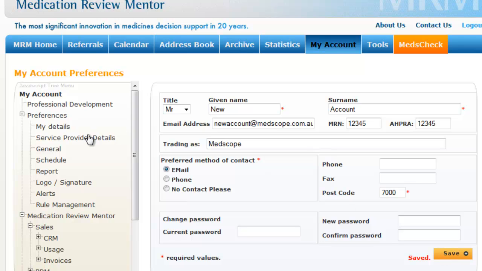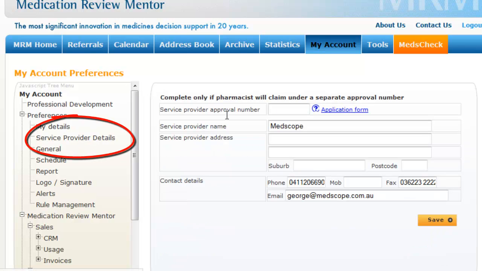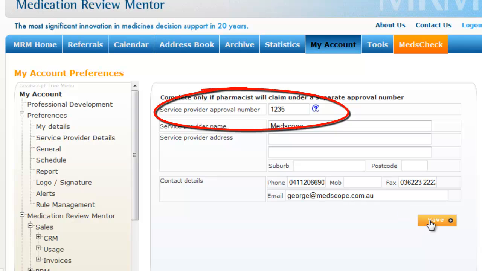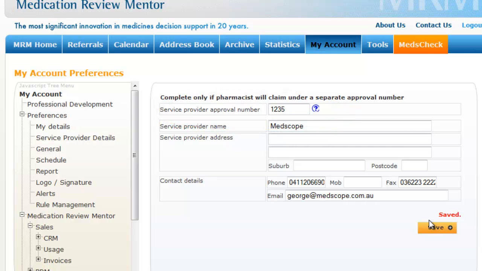Equally important, the contractor's service provider details must be completed. MRM will treat any sub-account with a service provider number as a separate claiming entity. MRM will maintain separate HMR statistics for the sub-account and will automatically split referrals completed by them to a separate claim sheet. If no service provider number is specified, MRM will combine the sub-account's activity with the primary admin account as a single service provider.